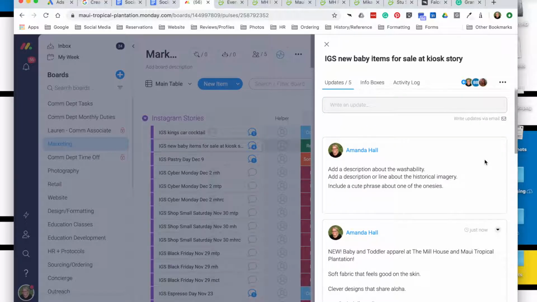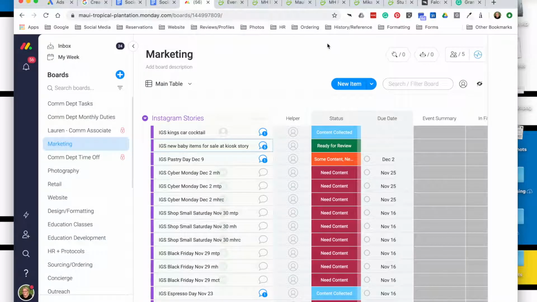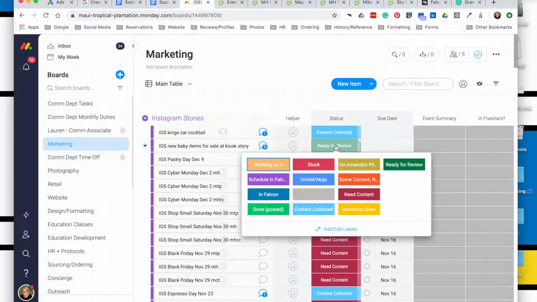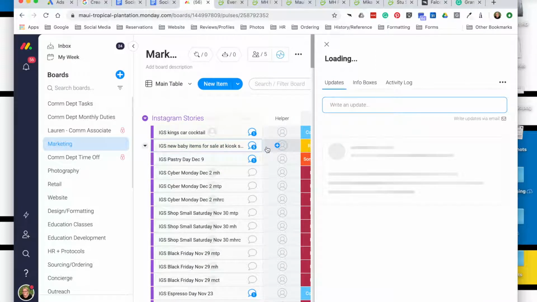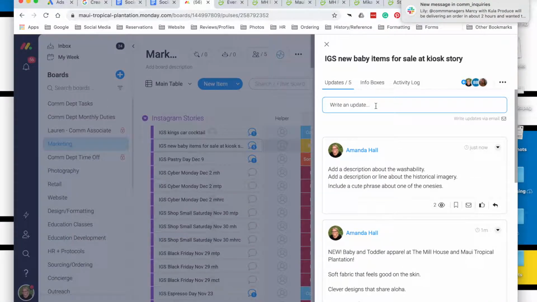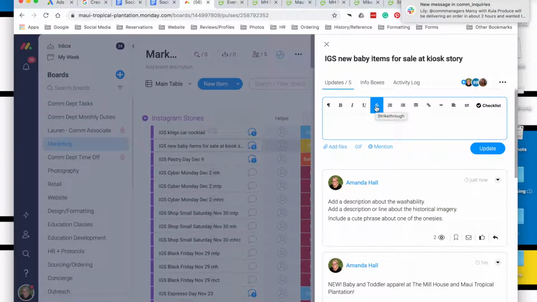And then I'll update that pulse. You'll get an alert. And I'm going to change the tag to revisions given. So that is your cue to go in and see what feedback was given to you, and to then make that happen. So here you can see the writer goes in and they follow the feedback that was given.